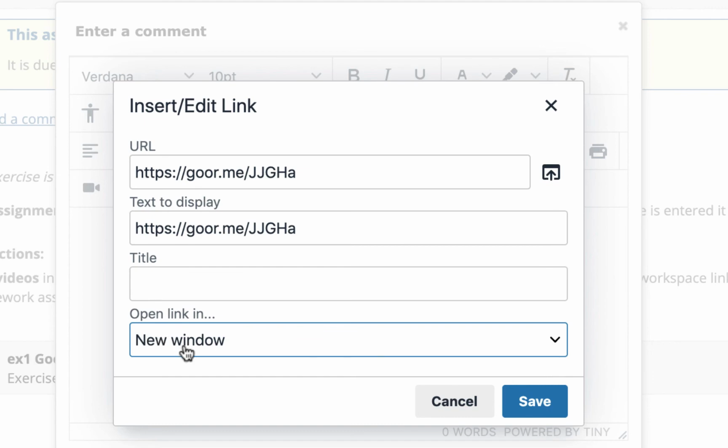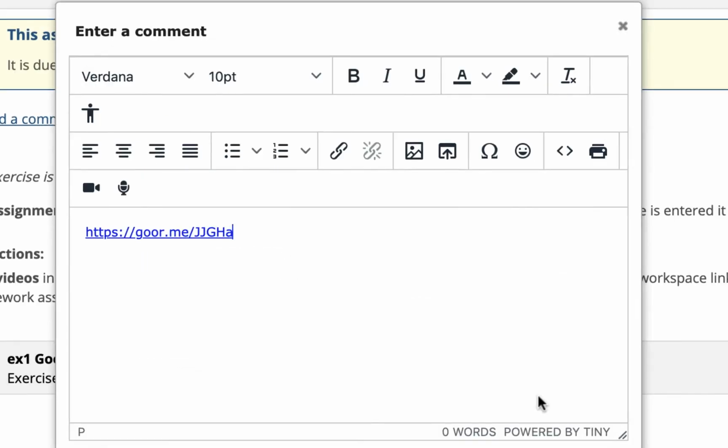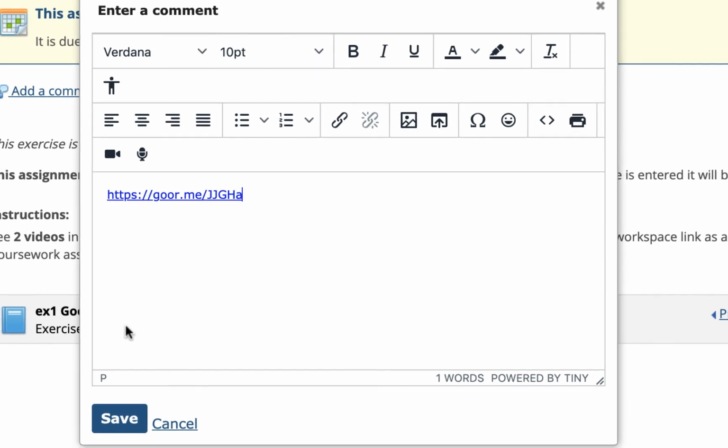So that way when I click on it, it won't take me out of MyWarren and change MyWarren. It's a lot better if you do this. So even though this seems like a little detail, please do this. So paste the link here, and it'll say the same text, so you don't have to change that. And just make sure it opens link in new window and hit save, and then hit save again.